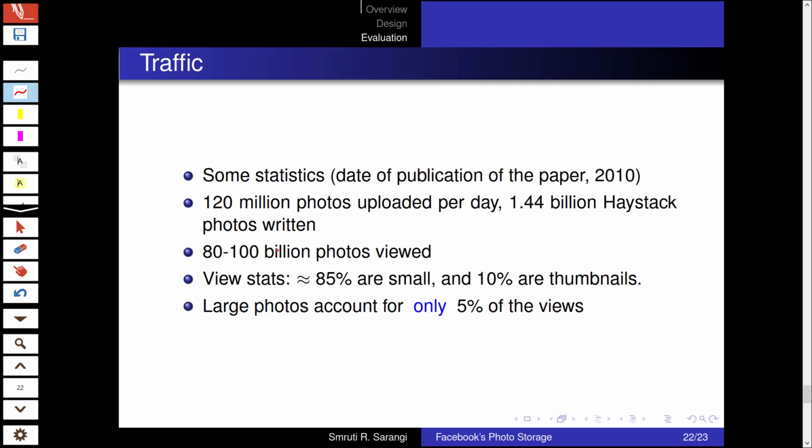So given that, some statistics. Of course, the data publication is 2010. In 2010, 120 million photos were uploaded per day. This means 1.44 billion Haystack photos were written. So how does this come? 120 million, which is 0.12 billion, into 12.